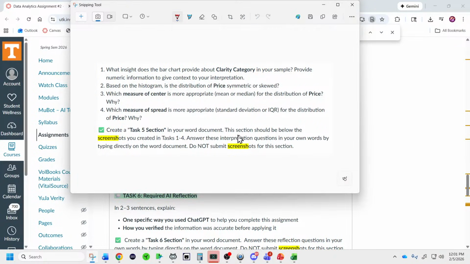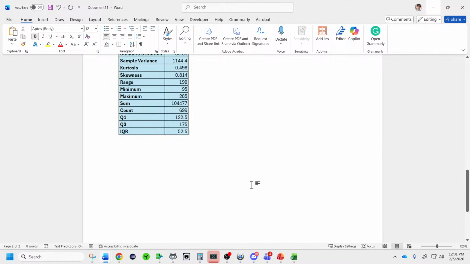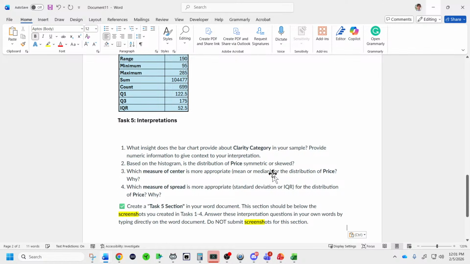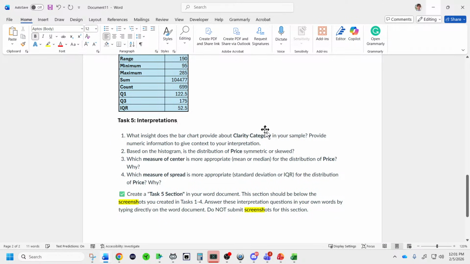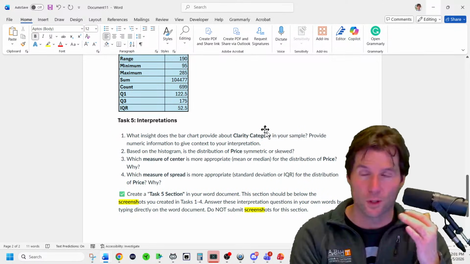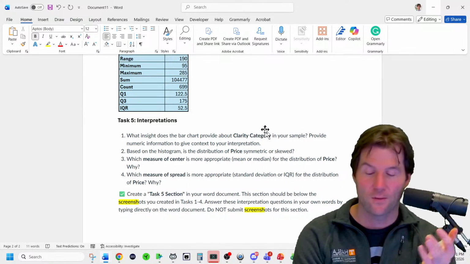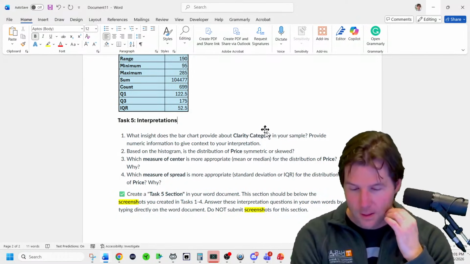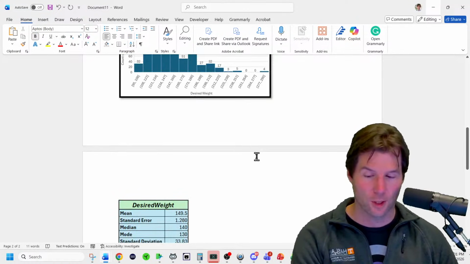Create a task 5 in your Word document. This section should be below the screenshot you created in task 1 through 4. So once again, this would be down here in the Word document. It's going to be like task 5, interpretations. Does that make sense? You will answer these questions. You can label the task, make it clear for us to see which parts you're doing. But this is task 5, interpretations right here at the end. So the first thing is to interpret the bar chart.